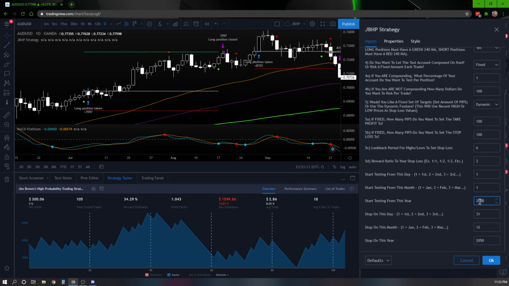Something to remember with the year here, TradingView limits how many historical candles they produce for you based on your subscription and the time frame that you're looking at.